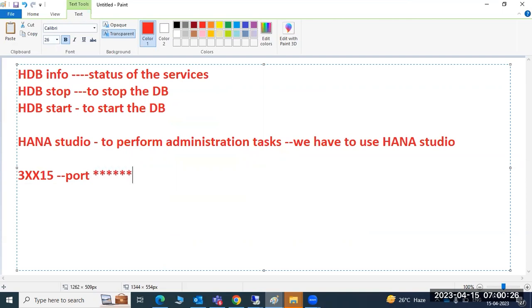One of my friends joined an organization after clearing the interview. His manager asked how he would add systems to HANA. He explained clearly the stop and start information and adding the system to HANA Studio. Then the manager asked, what is the port number used to connect from Studio to the HANA database?